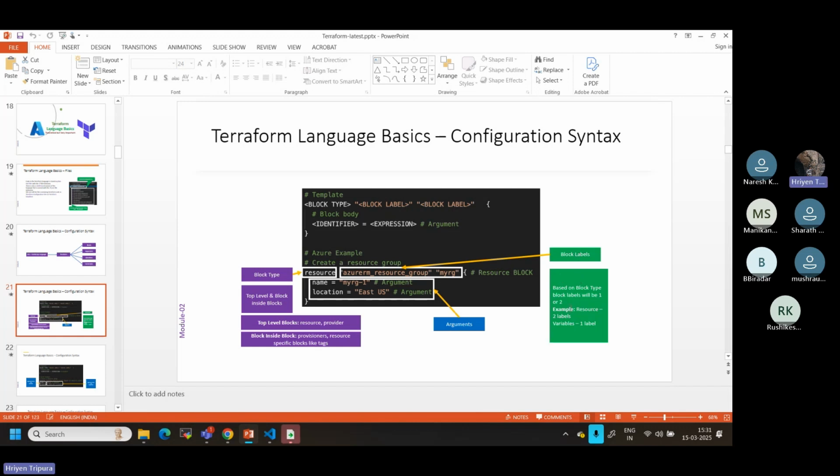Then we have it here. You can also see here, based on the resource block type, the block level will be 1 or 2. Based on the resource type, it depends on the resource. For example, this is a resource. Whenever you see a resource as a block type, I mean this one, right?